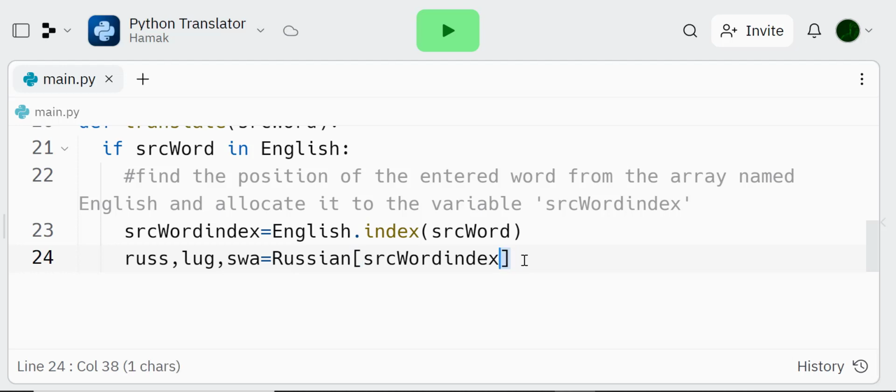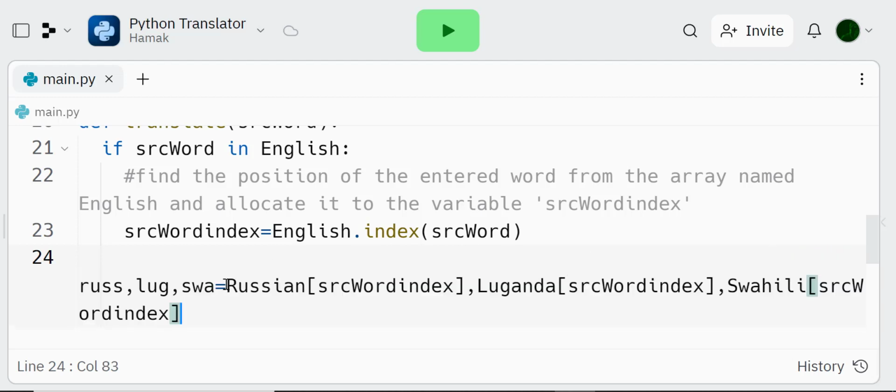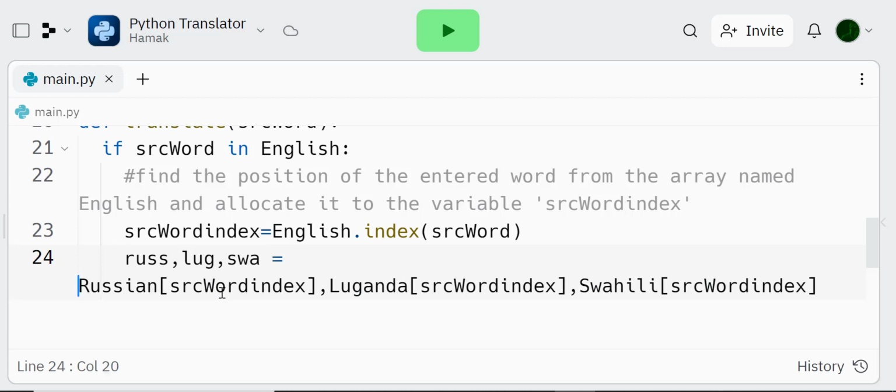So we're going to do the same to the following. And again, Swahili. Let's do that. Okay, so as you see here, each one of these variables has a value here. RUSS has that value, Luganda has this value, and Swahili has that value. And these values are the value at position number 2 in each of these corresponding arrays. Okay, right, now I hope that makes sense.